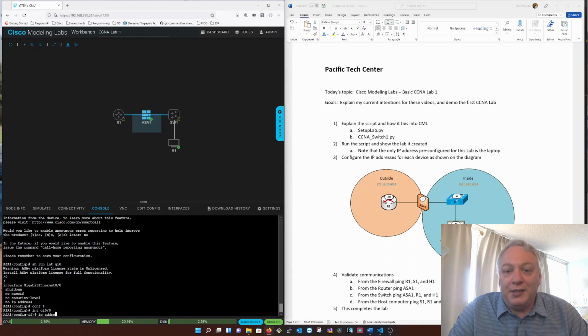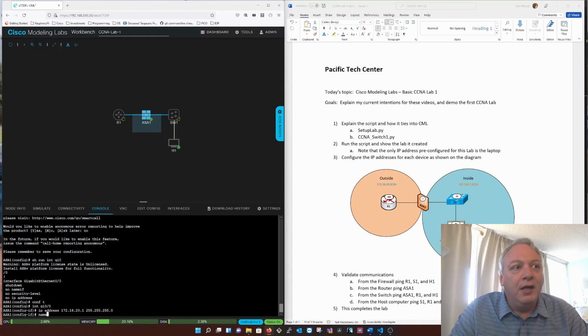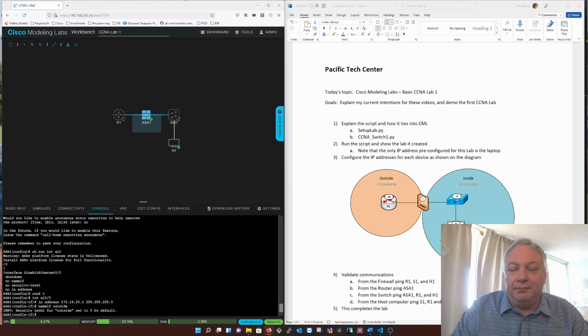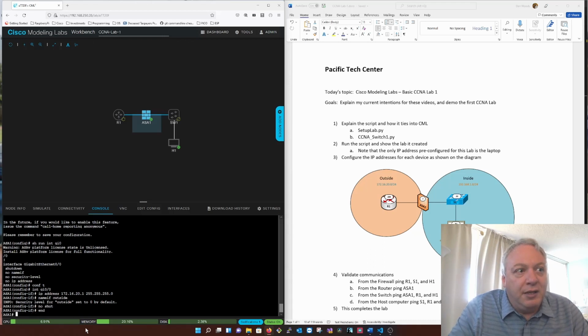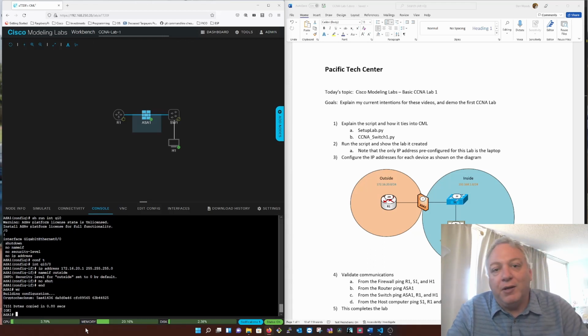IP address 172.16.20.1 class C, and this is outside. You can see from here that the outside interface by default is not trusted, 0 security level, and that's just how Cisco firewalls work. By default, without an access list, only more trusted devices communicate with less trusted devices. You can't initiate communications the other way around.